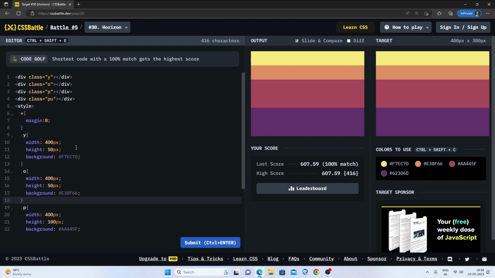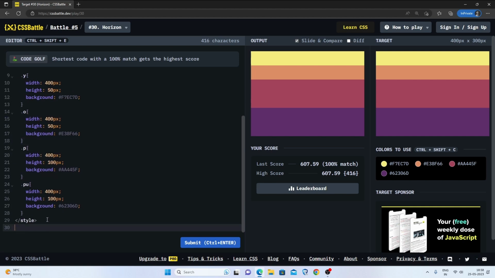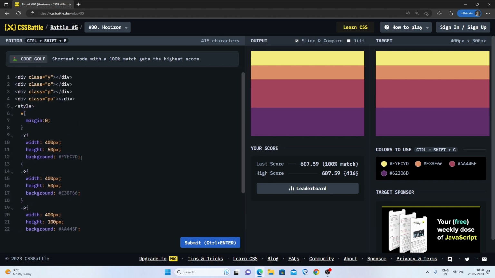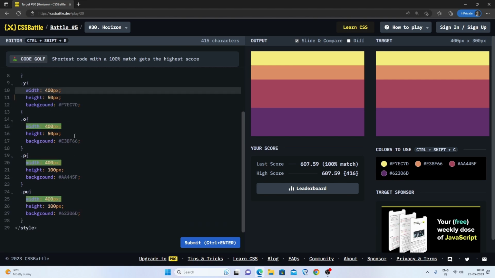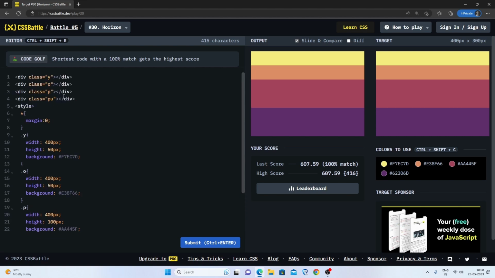Now I'm seeing one thing, that this code is a bit long. We can make it shorter, right? So what we can do is, here we can see that all the widths are the same, right? And here yellow and orange's height is also the same, and pink and purple's height is also the same. Okay, it's common, right? So what we can do is just add a space here and add a W over here to set the width, right? Don't worry, right now I'm going to explain it.